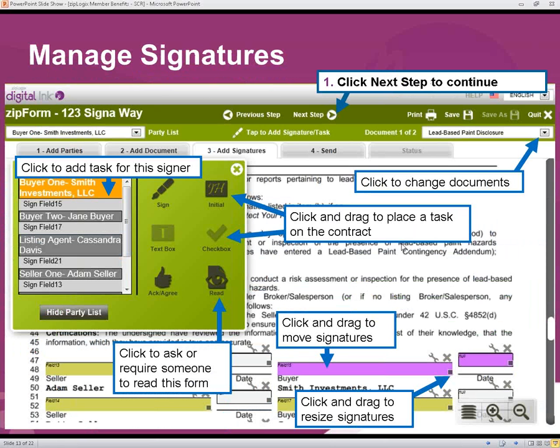Now, once you are customizing that signing process, you can click and drag to manage where people are signing. You can go ahead and go through and click and drag your different tasks, whether they're signatures, initials, or even the option for someone to read or acknowledge receipt of a document. So as the agent preparing this packet of documents for signatures, you are in control.